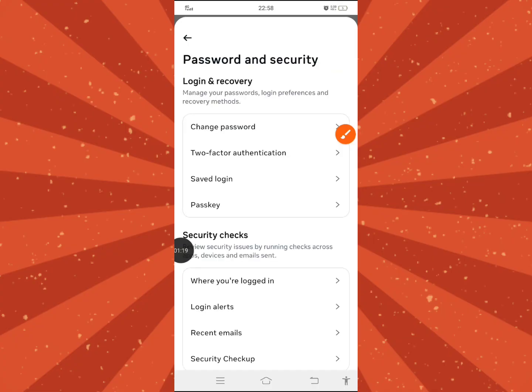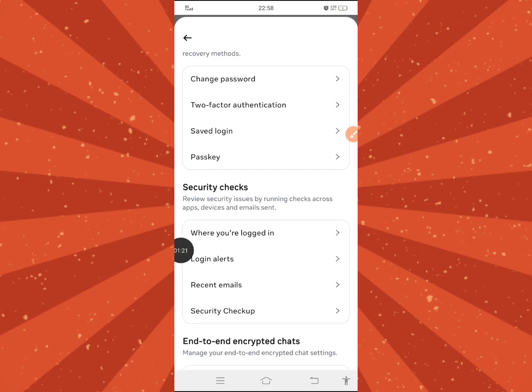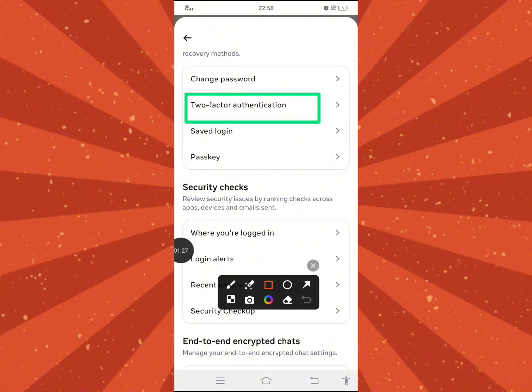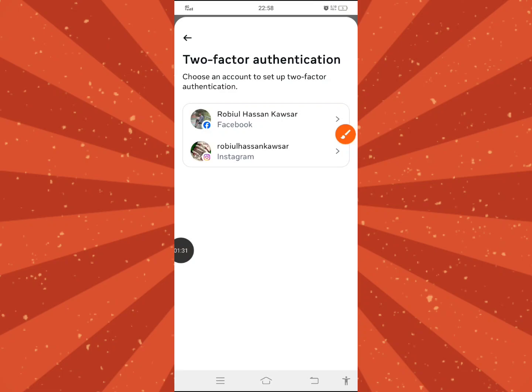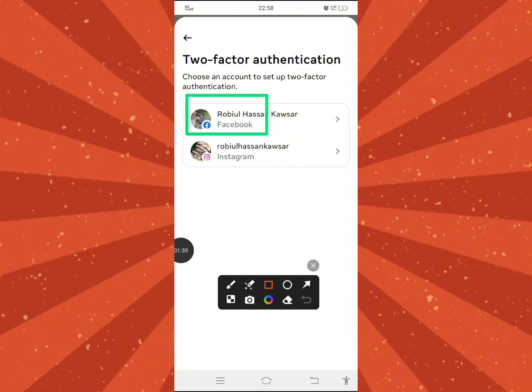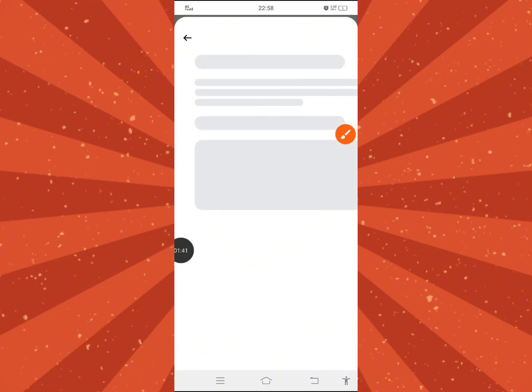When you click, you find this option, two-factor authentication. Tap on two-factor authentication. When you tap, you find your profile. Which profile will be used for your two-factor authentication? Select your profile. Tap on here.